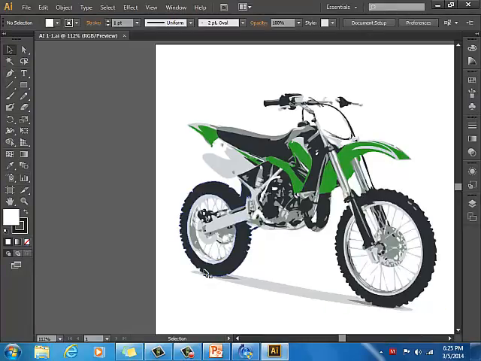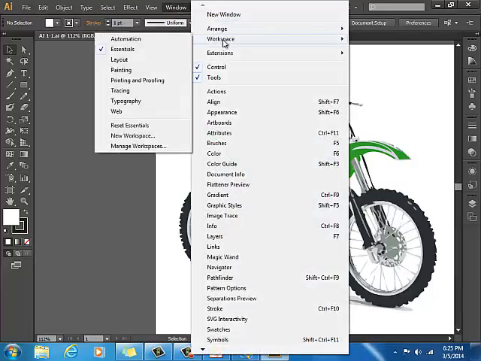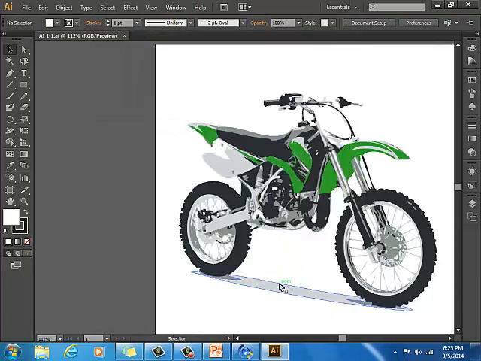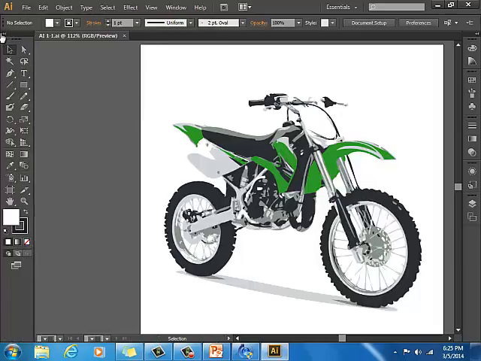Okay, so now that you have it opened up, we're going to click Window, and we're going to go to Workspace. We're going to click Essentials. Alright, if Essentials is already open, go to Reset Essentials. And then look at your workspace. Click the double arrows on the tool panel to make it a one column tool panel, and then click it again to go back to a two column.